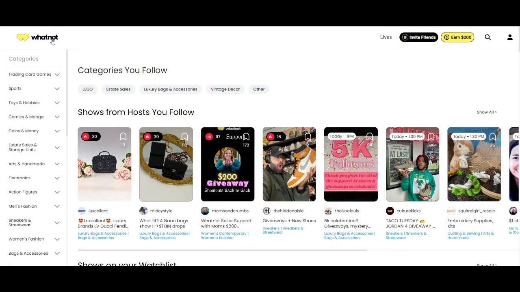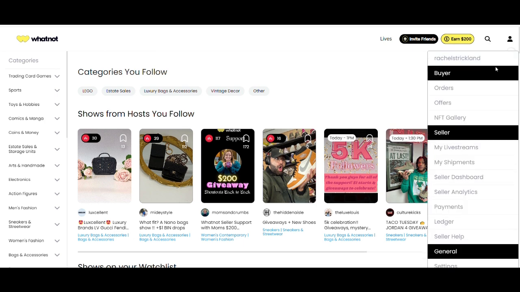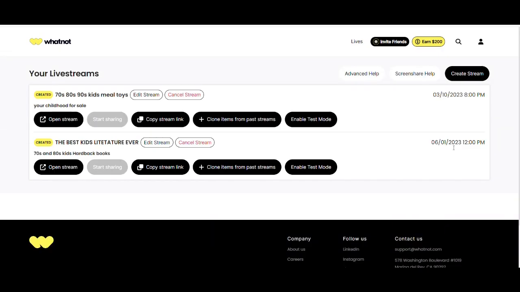I want to also show you guys what this process of adding listings looks like on the computer because it is a little bit different. So here I just have my computer opened up, and from the Whatnot homepage, I'm going to look in the upper right corner, your little profile icon. We'll go ahead and click on that. From here, we're going to click on My Live Streams, not Seller Dashboard. My Live Streams is where you want to click.